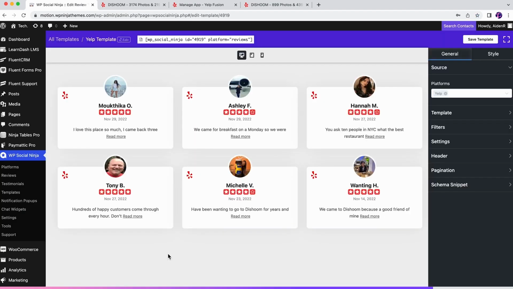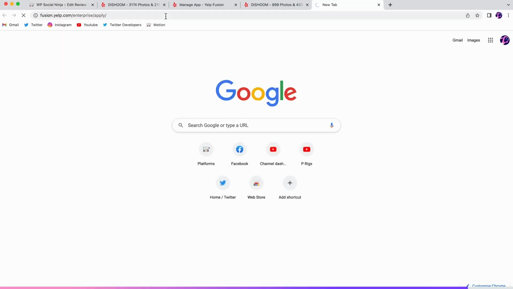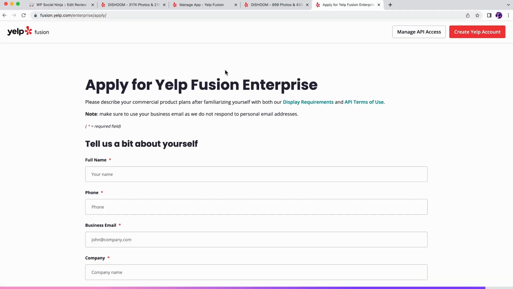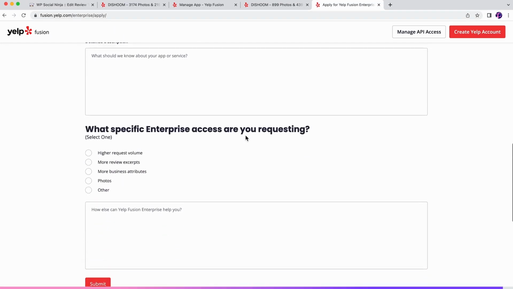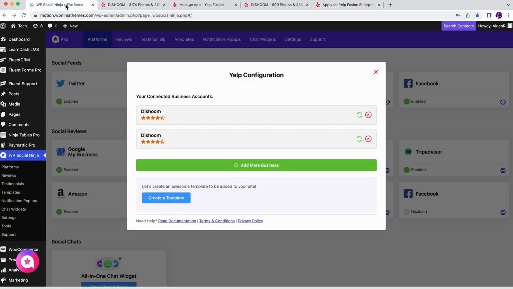However, this process will only fetch a few reviews you got on Yelp. If you want to showcase all the reviews of your business, you'll have to apply for Yelp Fusion Enterprise. And when they approve, you'll be able to display all your reviews. Once your Yelp has been configured, let's move on to the template part.